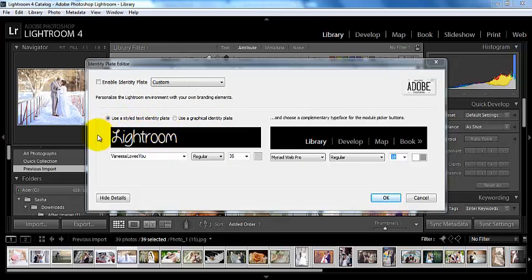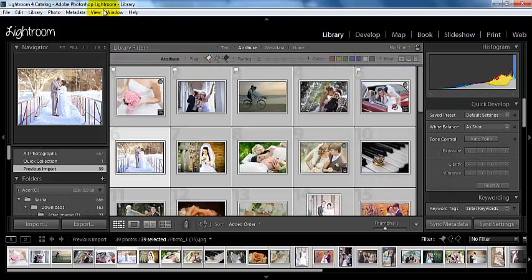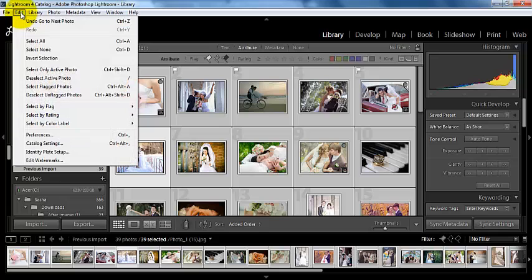But just to come in here, we can design your own identity plate, and here you can enable that by clicking that button up here, and you can have that up there to look how you want it to. And again, you can do that for all of these modules up here as well. You can change that and customize that to how you want it to look. And so that's just like a little fun thing.